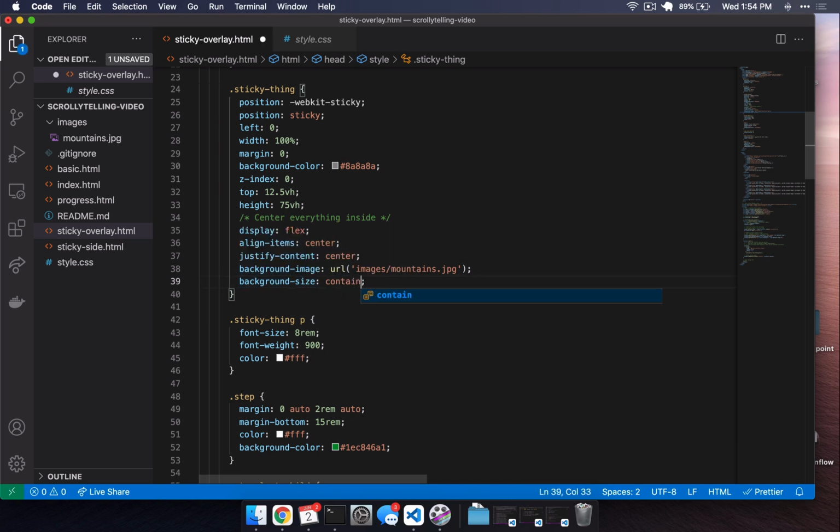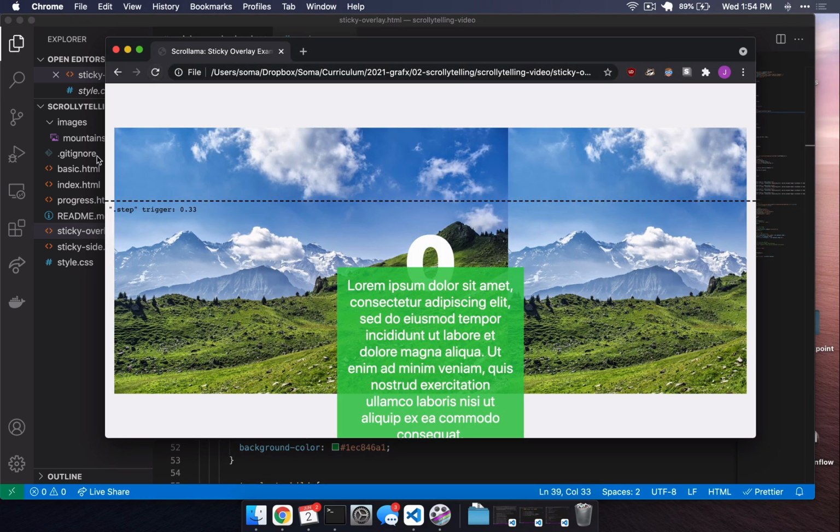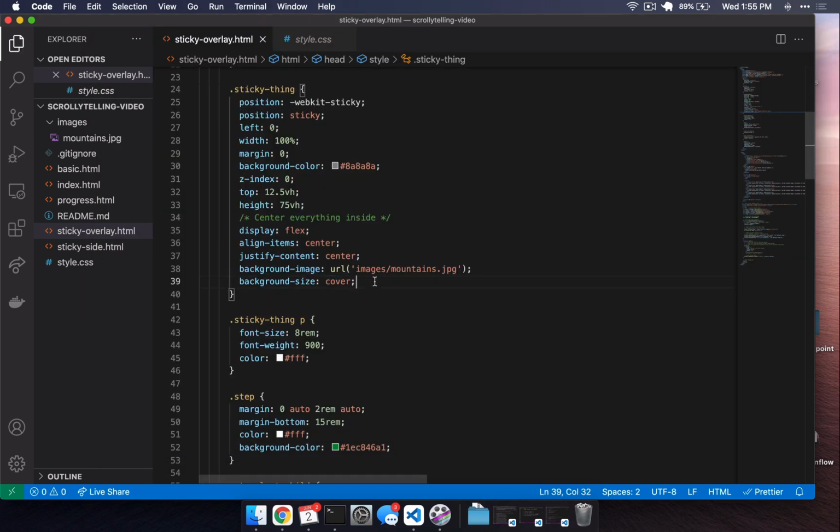We can also do background size contain, which is going to make sure that the whole image fits there, but if you put the whole image there, it's going to repeat. So we're going to stick with cover.